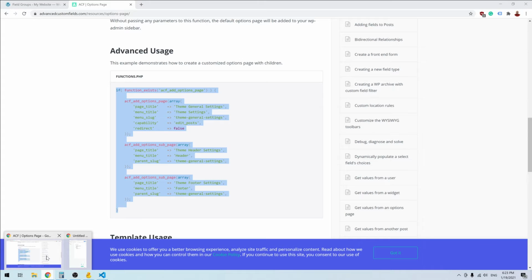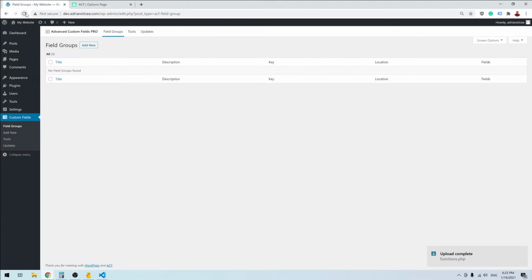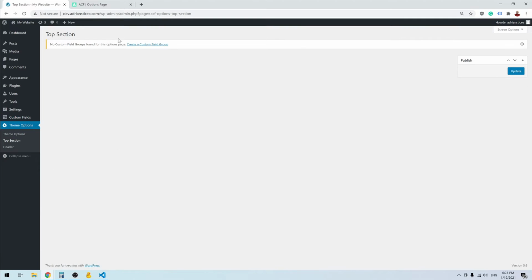And when we go back to our website and refresh it, we see here that we have the theme options that I created here, and the top section and the header section. If we go here, we have the top section and header section and the general theme options.